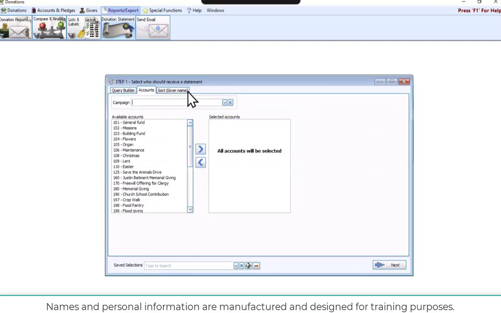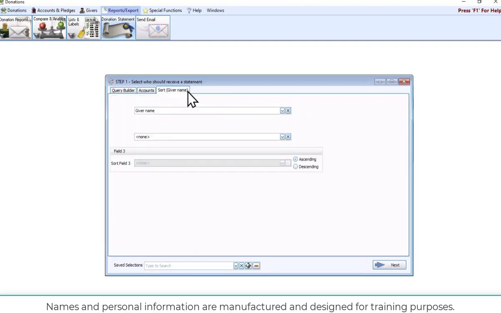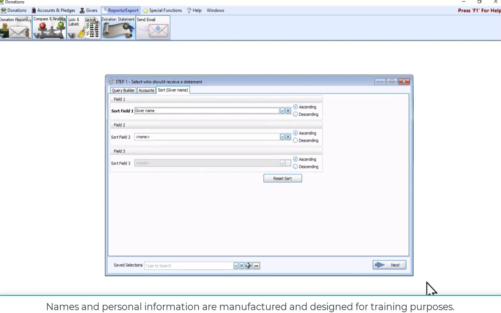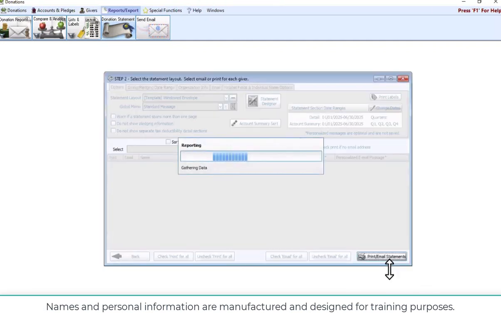Okay. Sort tab, pretty straightforward. I know we talk about this a lot. This is just the order that you want your donation statements to print out in. You can do by number, by name for alpha order, or by zip code. And then we're going to hit next.